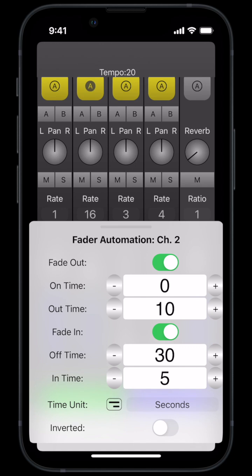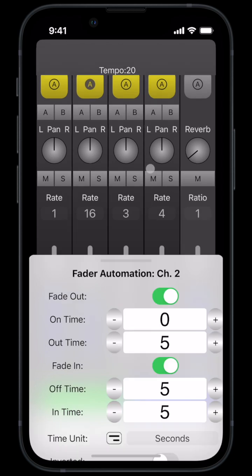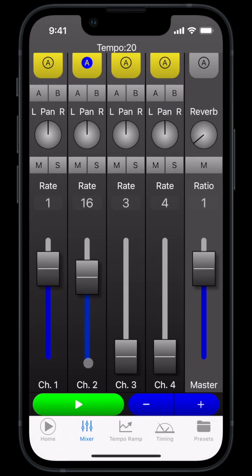Set both the out time and off time to 5 seconds. Then exit the automation screen and tap play to see this in action.